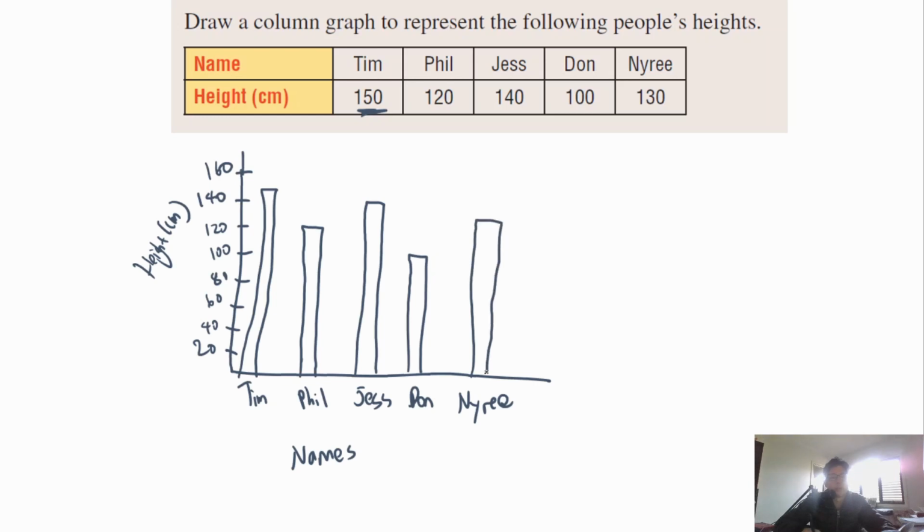So we've covered most of the key features of the graph now. We just need our title. So just add a title here. I'm just going to call it height chart. Make sure you have all these key features in your graph, because you'll be awarded a mark for each one of these.